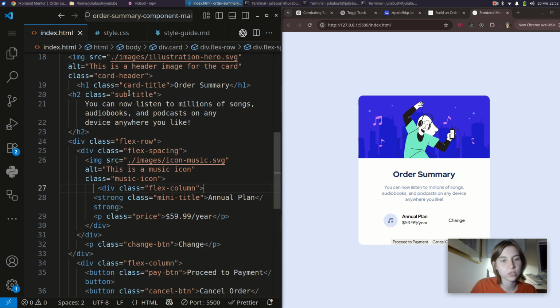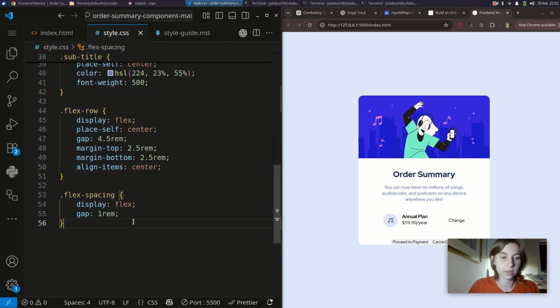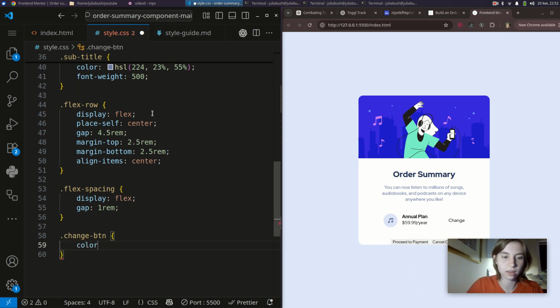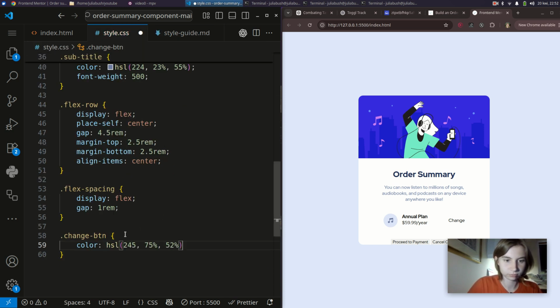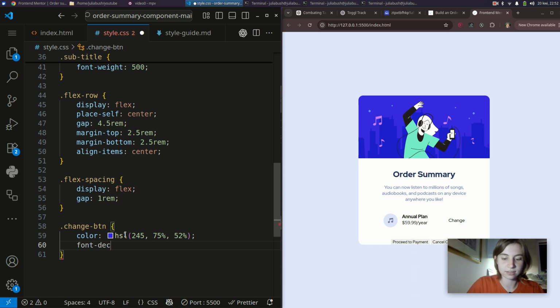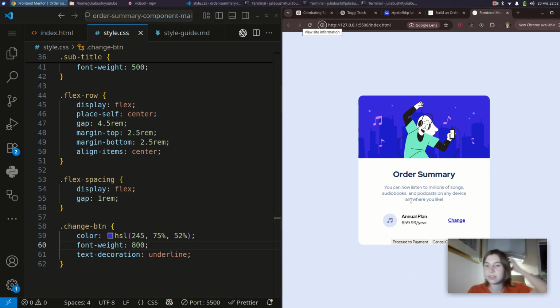All right, now I'm going to style the change button. So let's go ahead and do dot change button, and then we have to change its color. So we'll do this blue here. Then we're going to add an underline. So I'm going to say text decoration underline. And then we're going to see that underlined. And I'm also going to adjust the font weight here because I think it's a higher font weight. Yeah, I think it's 800. All right, and that's looking pretty good so far.